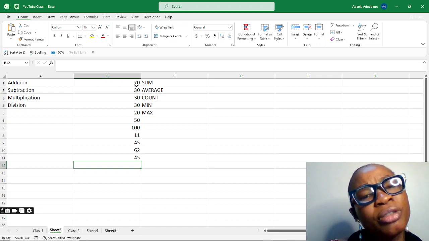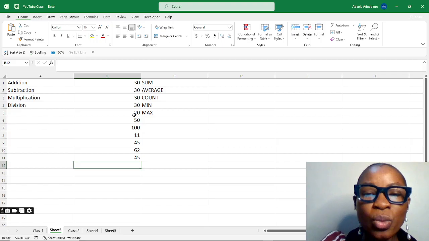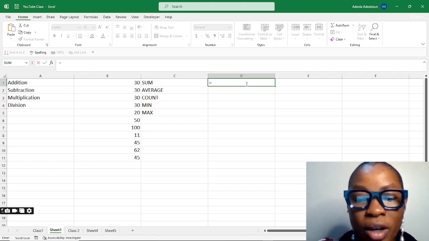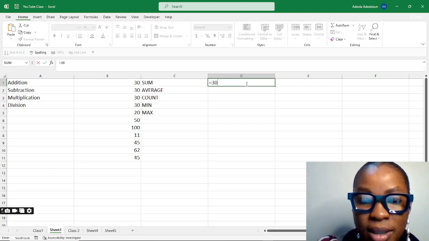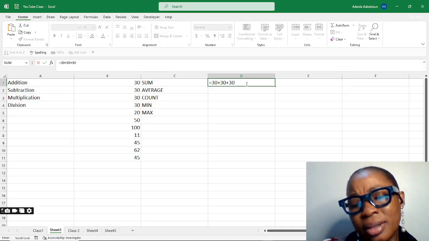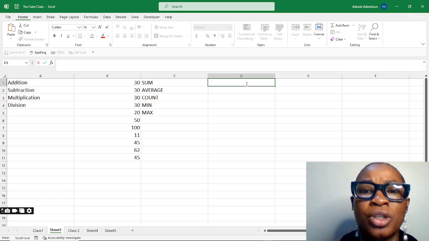So for adventure, we add these numbers, and then we want to sum them together. We can't be doing equals to 30 plus 30 plus 30. Oh, that's a waste of time. So what do we do? That is where the sum function comes in.